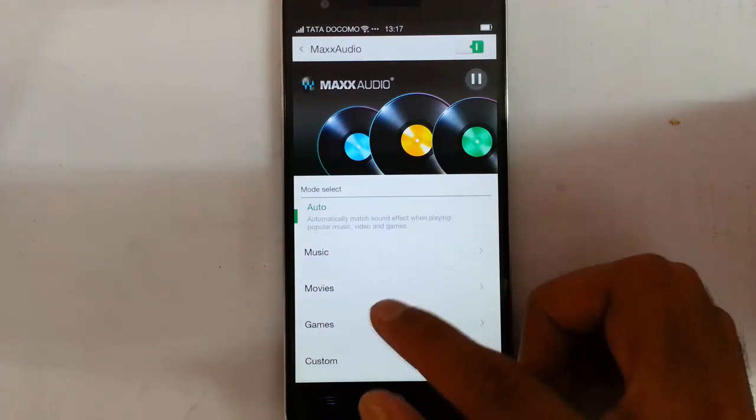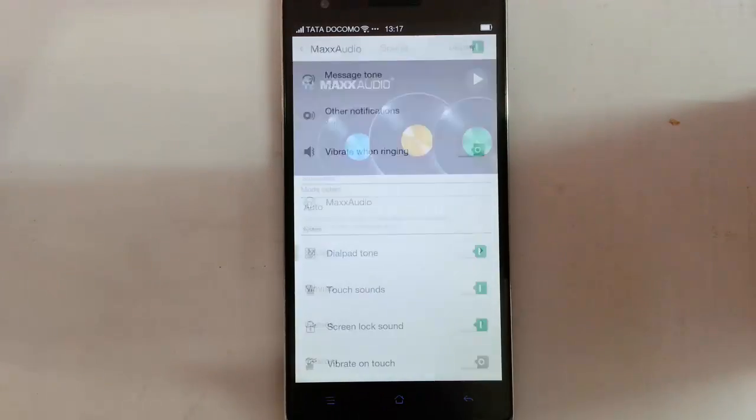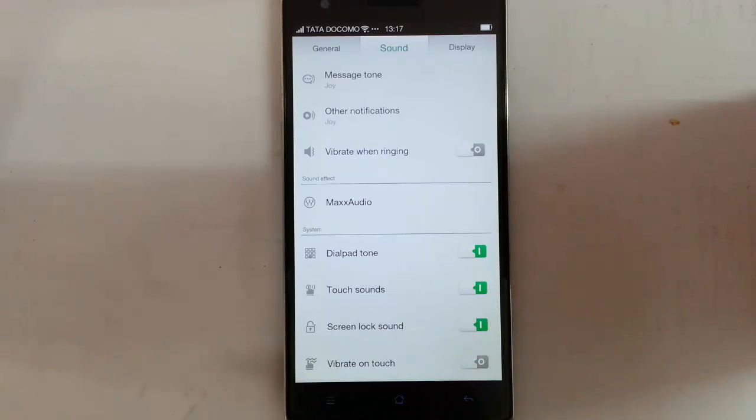You can see the difference actually. Even using this phone speaker, you can see the actual effect. It's really nice, good feeling.